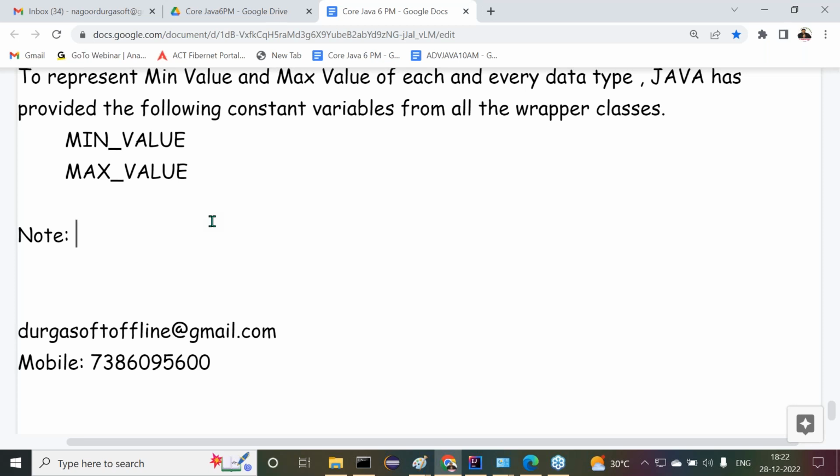Understand my point now? For each and every primitive data type, there is a class representation in Java. A separate class is provided for each and every primitive data type in Java. The class representation of the primitive data type is called a wrapper class. That is what a wrapper class is.